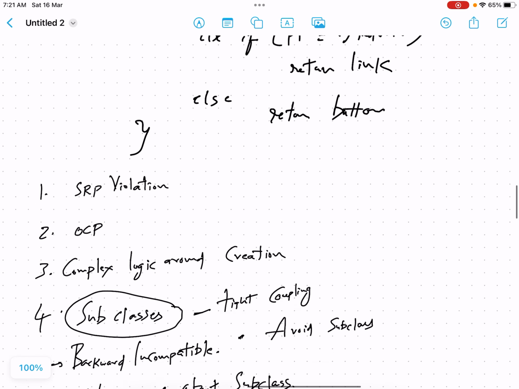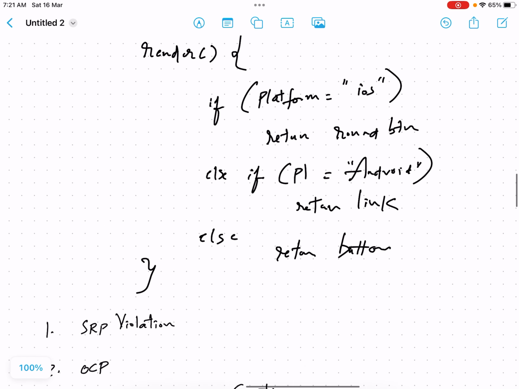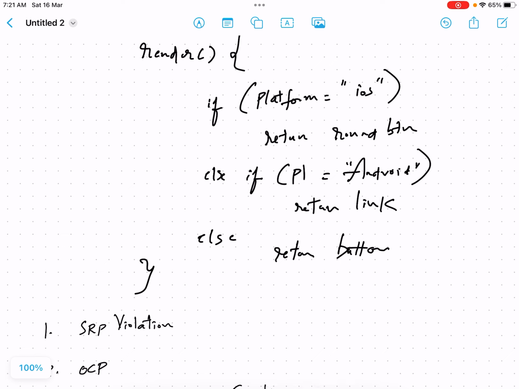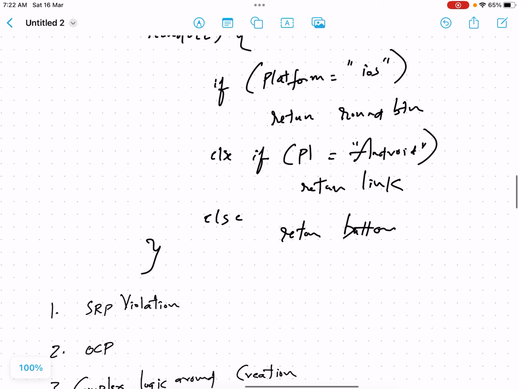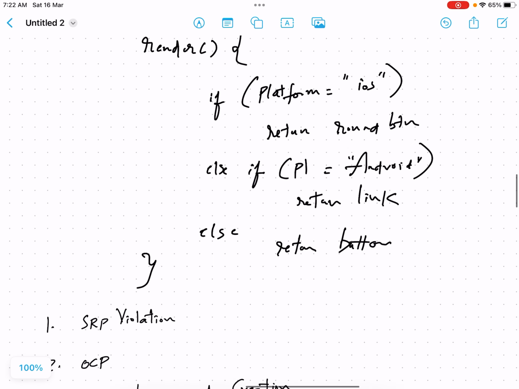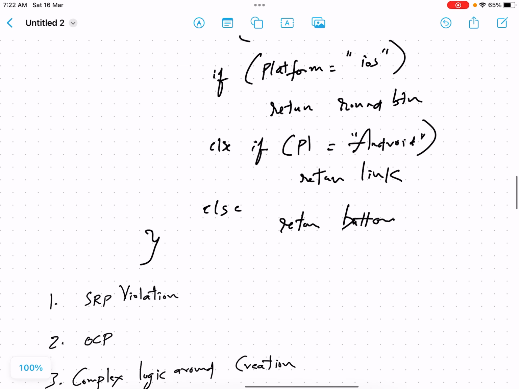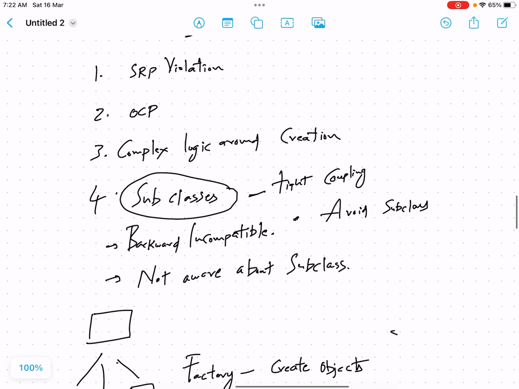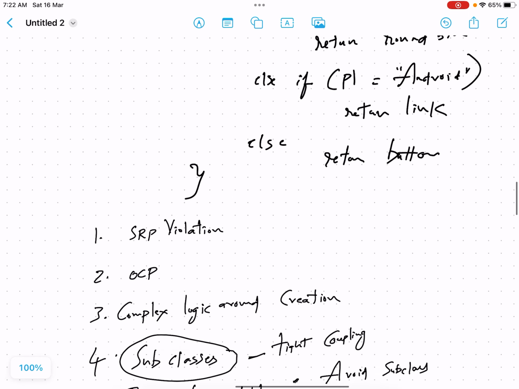In this particular example, there is a tight dependency on the subclasses. For example, if a new platform comes, you need to add to this render method. If an existing platform is deprecated, you need to remove it. For all this maintenance, you need to go to the library explicitly and modify it. Why do you need to modify? Because you have a tight dependency around the subclasses. So this is the main problem we are trying to solve.